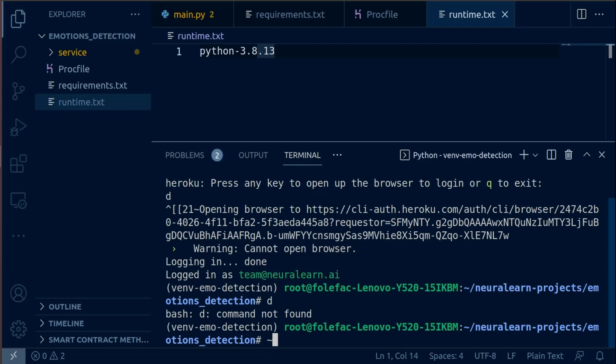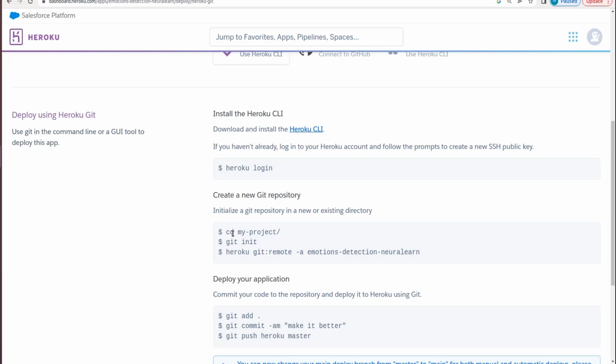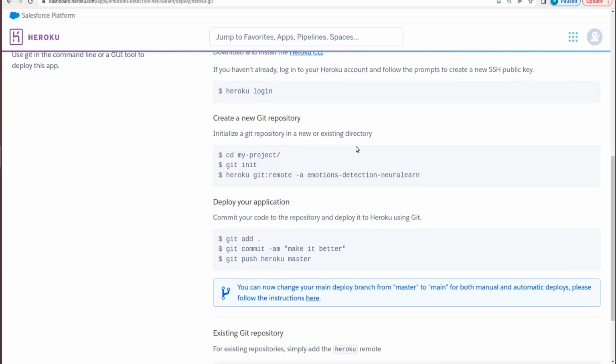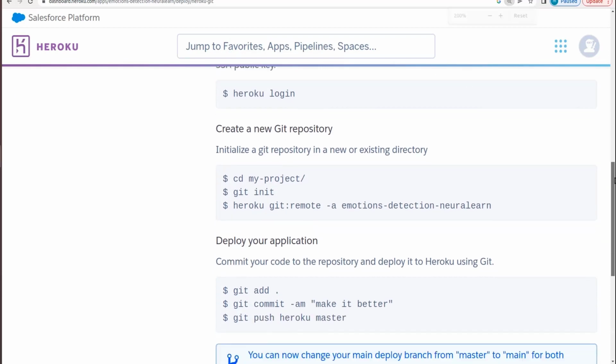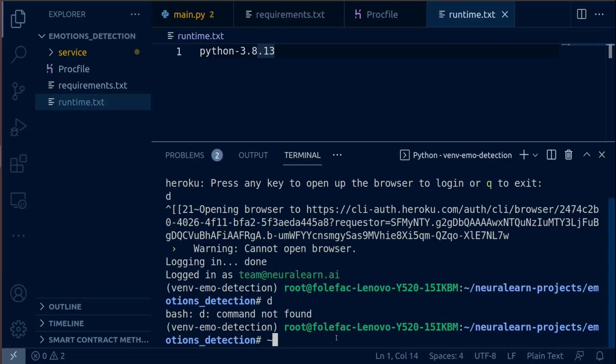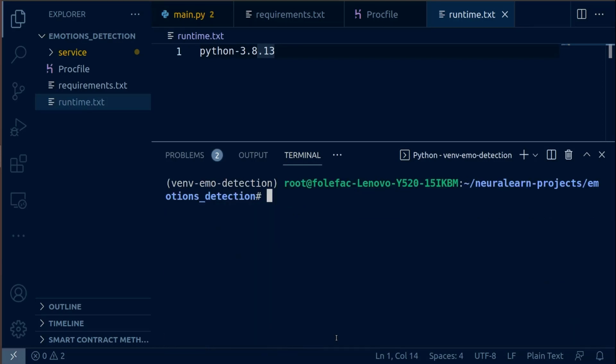The next thing we want to do is get into our project directory. Once we get into our project directory, let's zoom this. From there we do a git init. Now if you're not familiar with git, you could take a crash course on git so you get familiar with all these terms. So let's get back here, clear this, and then we do a git init.